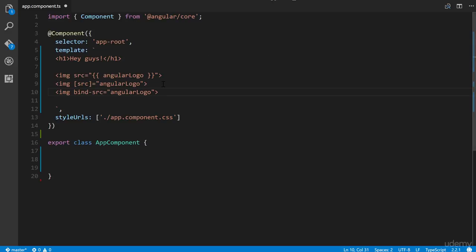Additionally, the most common method of defining a property binding is by wrapping brackets right here around an element attribute and binding it to a component property right here. Another way of achieving this is to prepend bind- right before the element attribute name, which is src, and also binding it to a template expression, which is usually a component property.